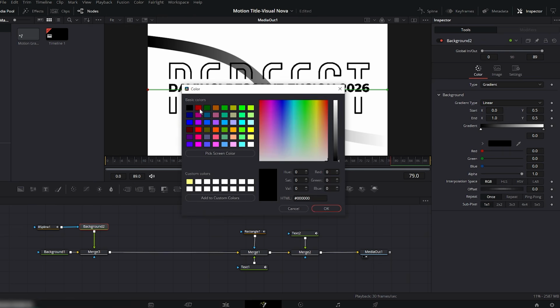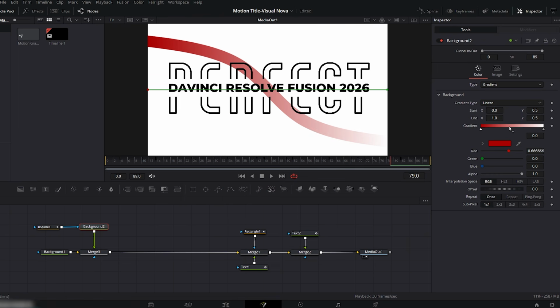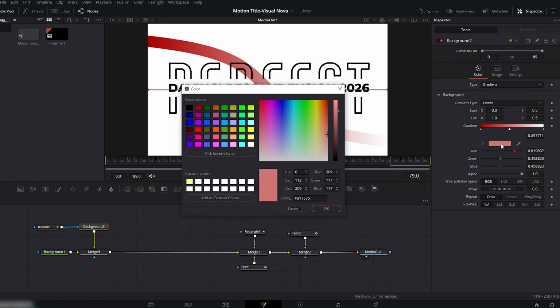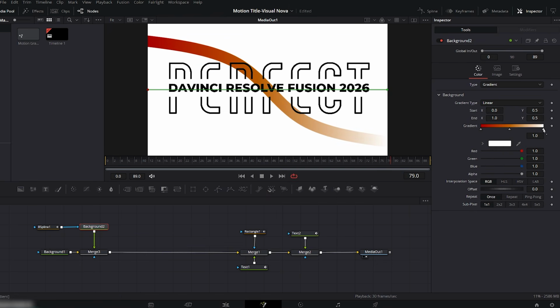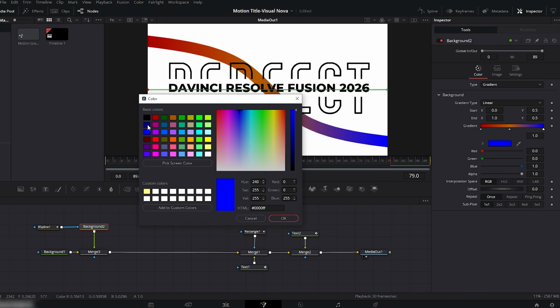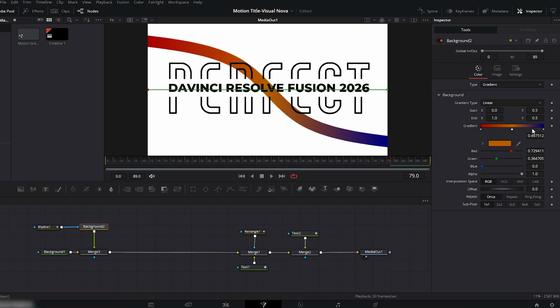For the first color I'm choosing red, then click OK. Now click in the middle of the gradient bar to add another color point. Here I'll choose a different color, but you can select any color you like. Finally, we'll add the third and last color. I'm choosing a dark blue color here, then click OK. Now we'll slightly adjust these colors to blend them nicely and make the gradient look more beautiful. As you can see, we now have a smooth 3-color gradient inside our line.